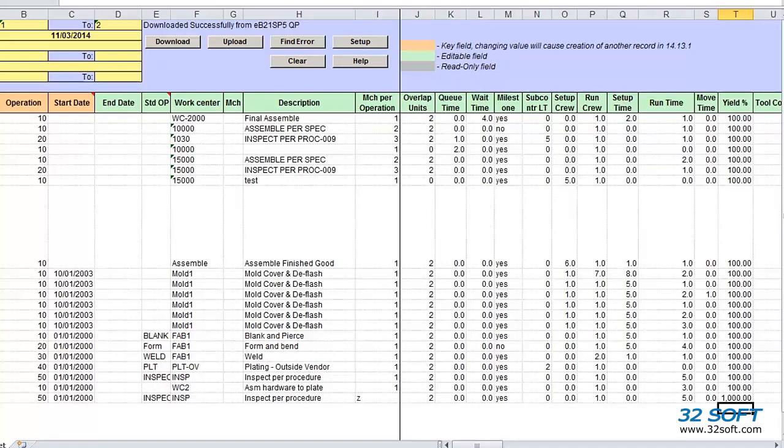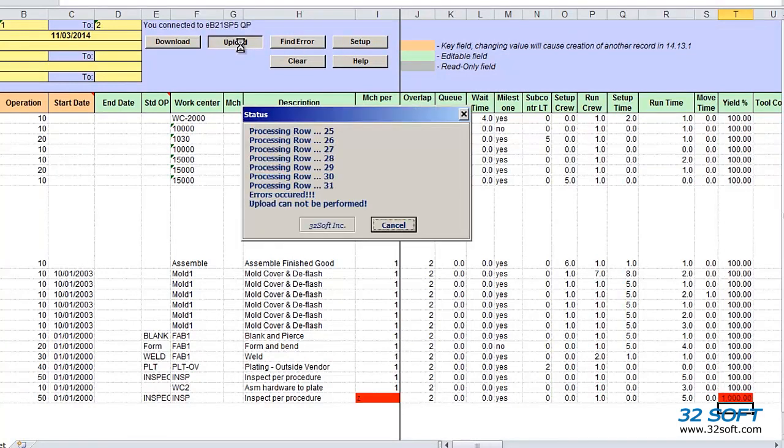Once we have reviewed our data, we can click the Upload button to upload the data into QAD. A pop-up screen displays the status of the upload and will indicate if the upload is successful or if our data contains any errors. Just like all our loaders, Routing Loader validates data in the cells against QAD logic and will return an error message if inaccurate data is submitted, as in this case.